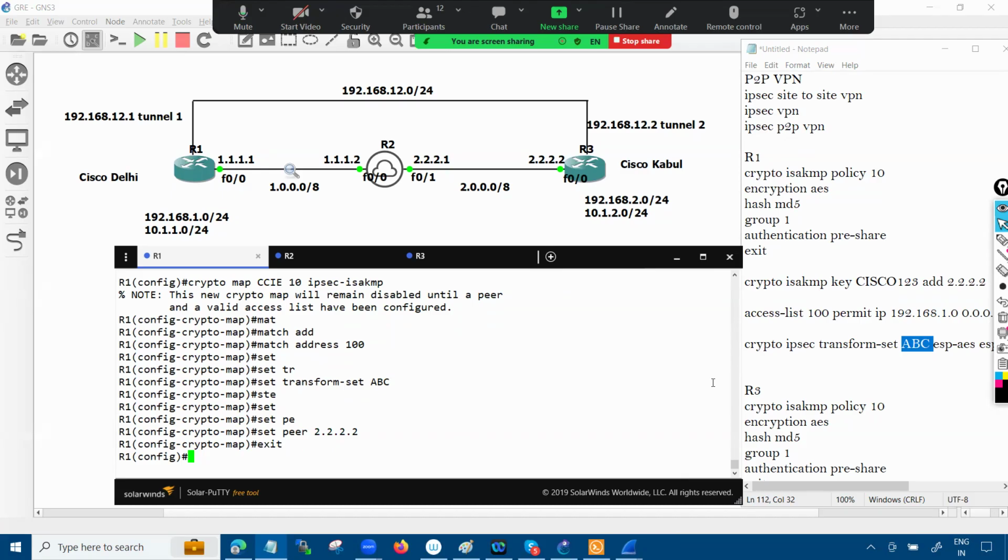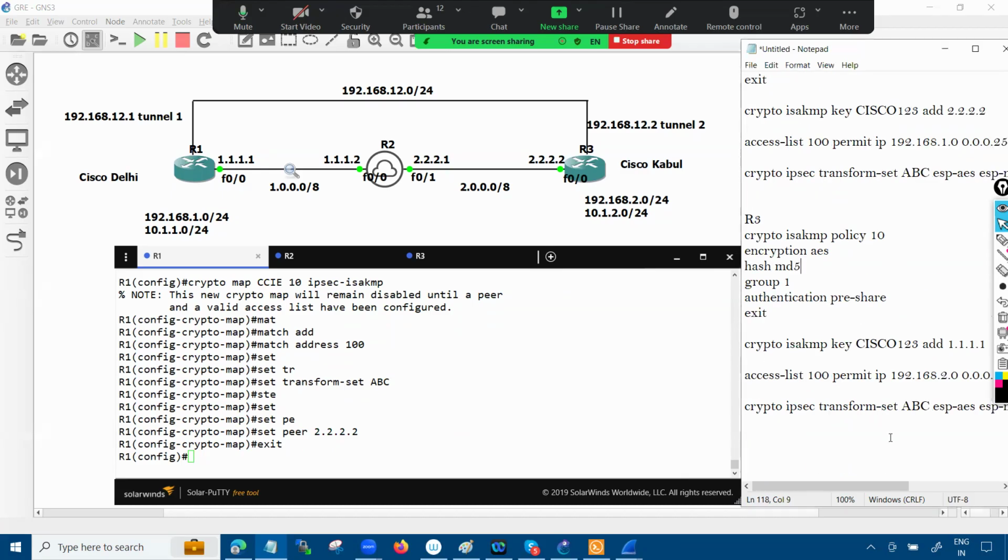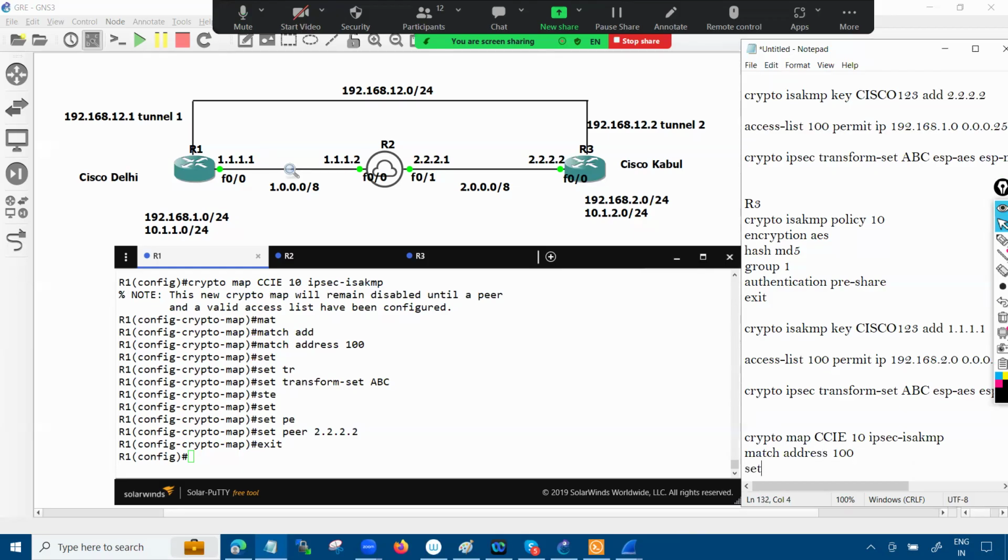Same thing, I'm going to apply on R3 as well. Crypto map CCI 10 ipsec. You can use any sequence number, that's fine right now, but at a higher level you have to understand that the sequence number plays a very important role. Match address 100, set transform-set.